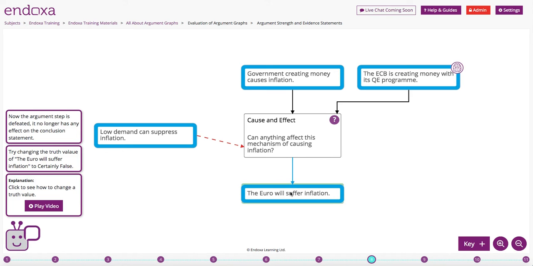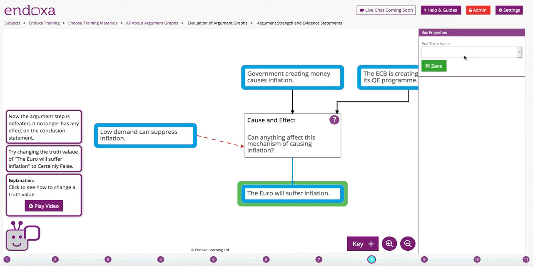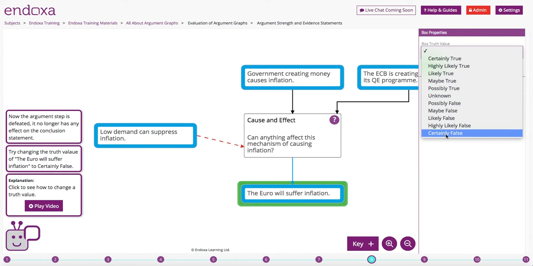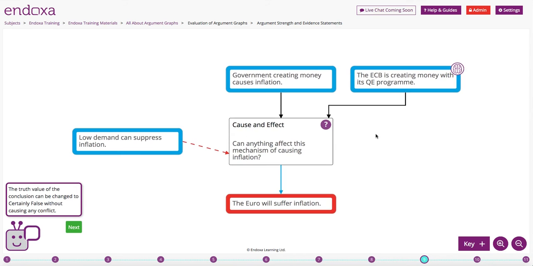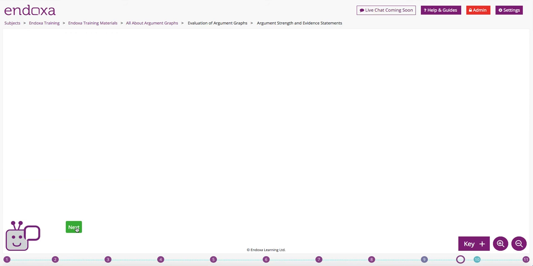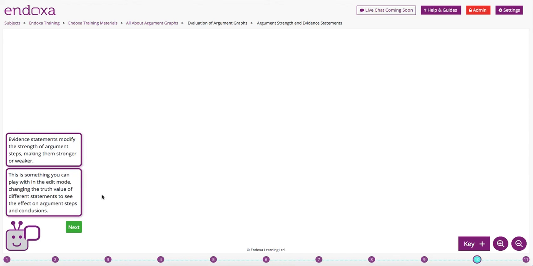That means I can change the truth value of the conclusion to whatever I like. I'm going to do that by clicking on the conclusion and selecting a new truth value. I'll make it false. So now I can change it to whatever I like without causing any conflict. Evidence statements modify the strength of argument steps, making them stronger or weaker.